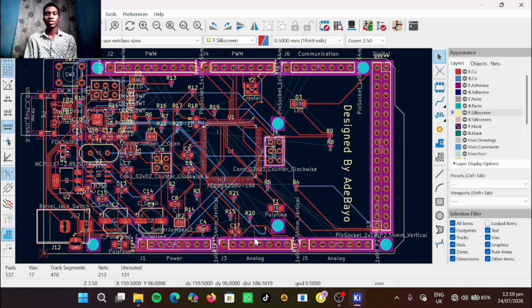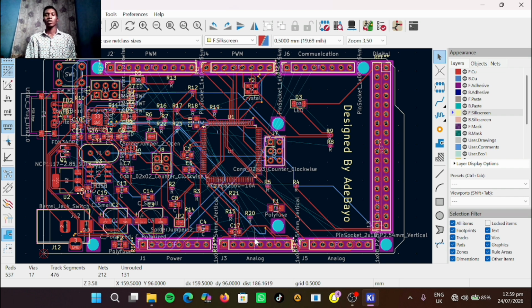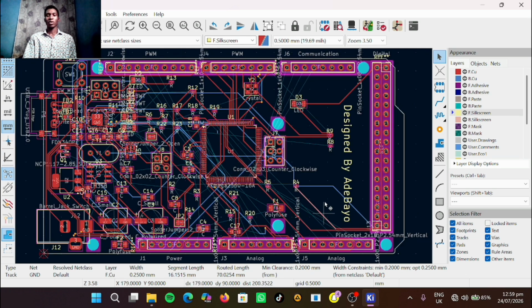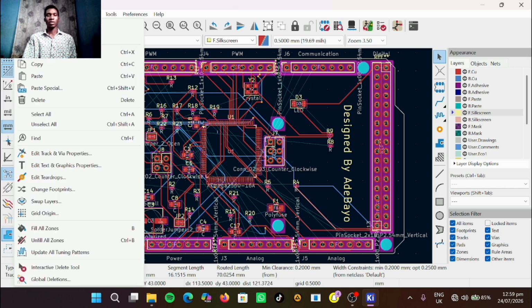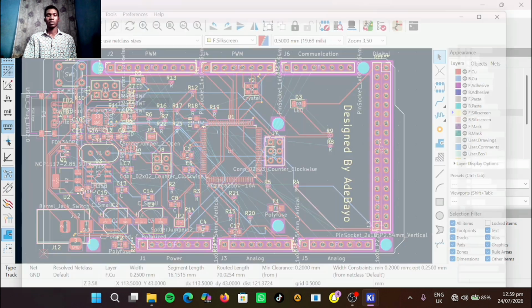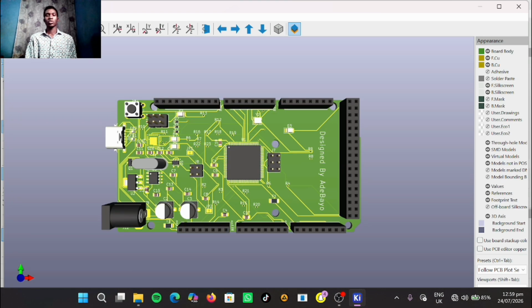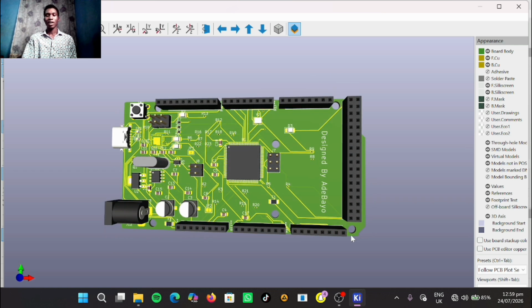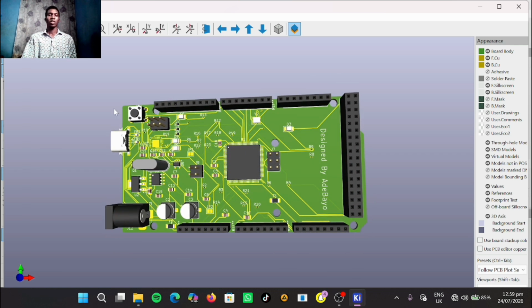So over here we have the PCB layout of the Arduino Mega 2560, and you can see that all has been properly connected, all the routing has been made, and we view the 3D layout from here. So this is the 3D view of the Arduino Mega 2560, and it was designed by Adebayo as written on the board.